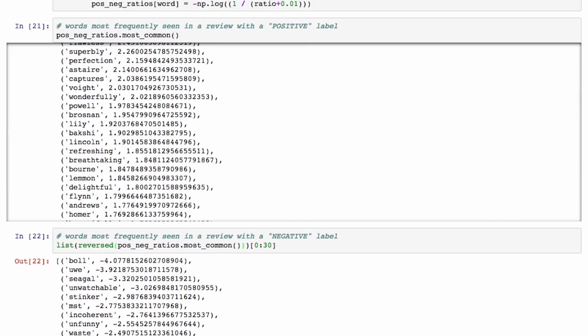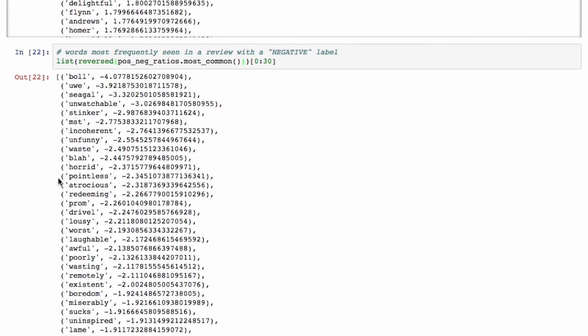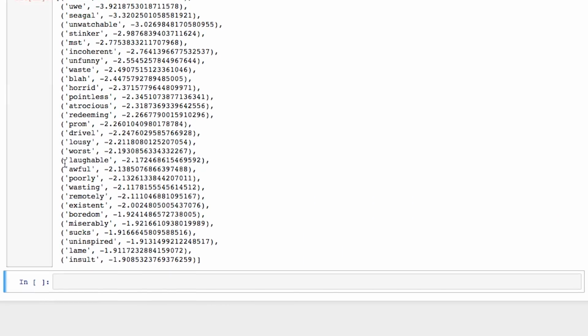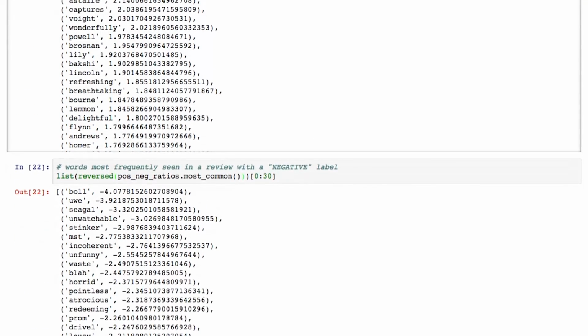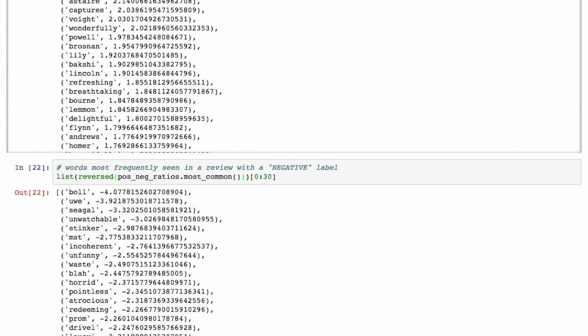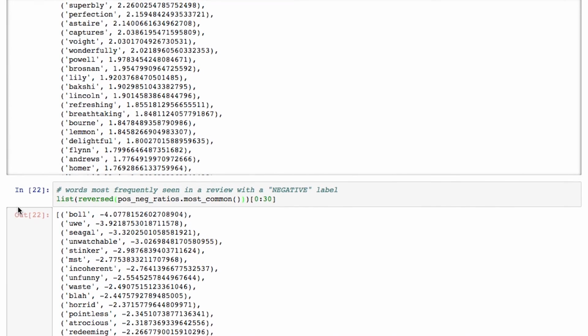Let's see if I look for negative. How does that look? Oh, pointless, atrocious, drivel, laughable, awful. Okay, great. At this point, I'm feeling pretty good about the theory. It's clear that the words I would expect to be predictive seem to be predictive, or at least correlative with the labels that I think they should be correlated with.